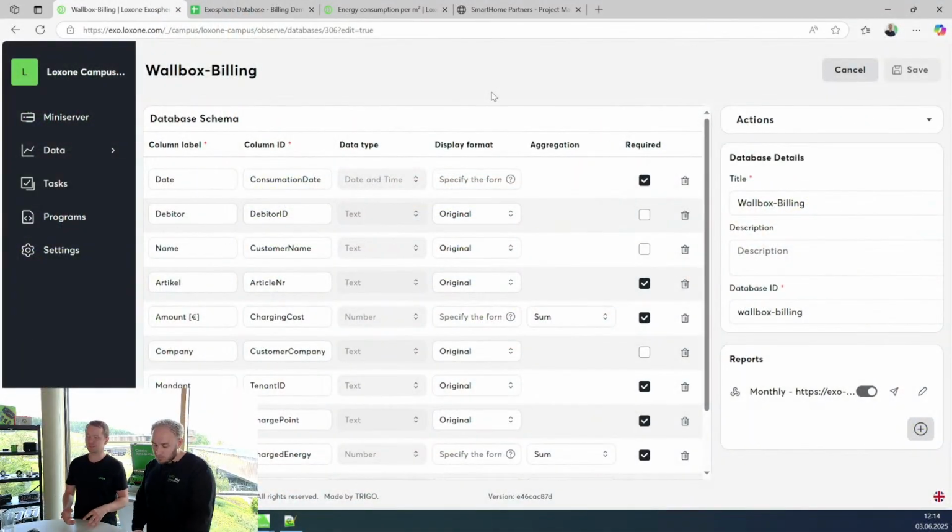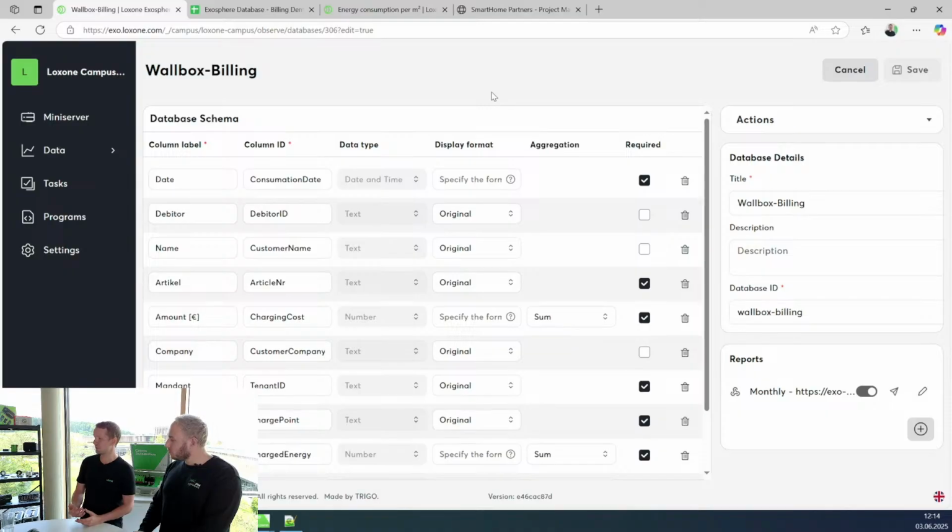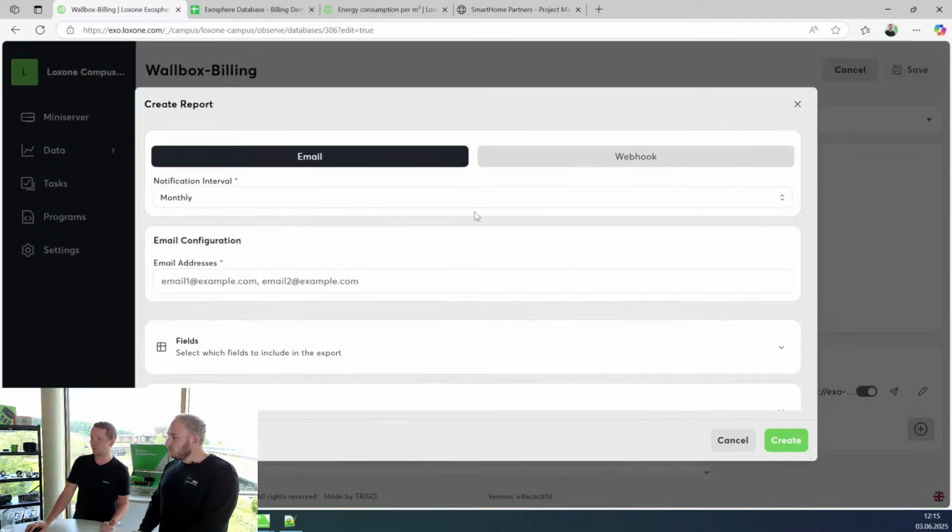Yeah, in the last versions we added the feature called databases, so you could, for example, send wallbox sessions to Exosphere for billing, so you had a table with the loading sessions. But starting from there, you may want to forward this data to a third-party system, for example, your own billing system of your company. We already had the feature to send something via email, but now new is that we can send it via a webhook.